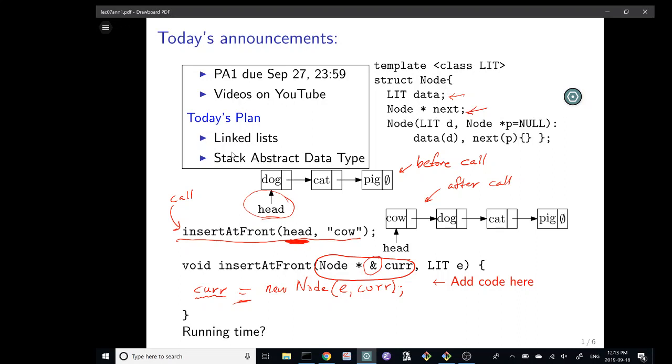So this works. This is it. This is the one line. It's kind of slippery. It's kind of sneaky. It's not changing just cur. It's not changing just a local variable. It's changing something that's in the caller. That's what happens when you use reference parameters.